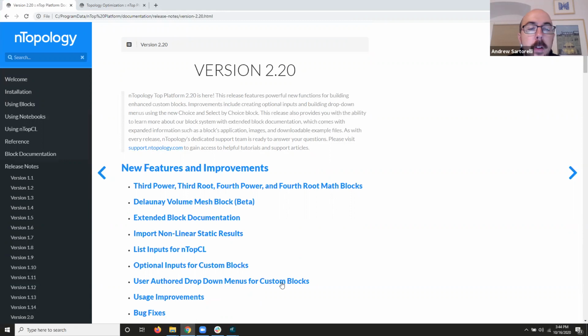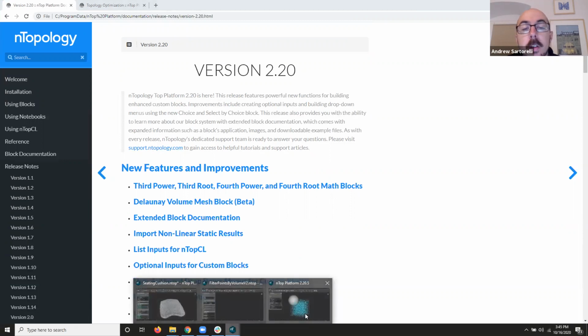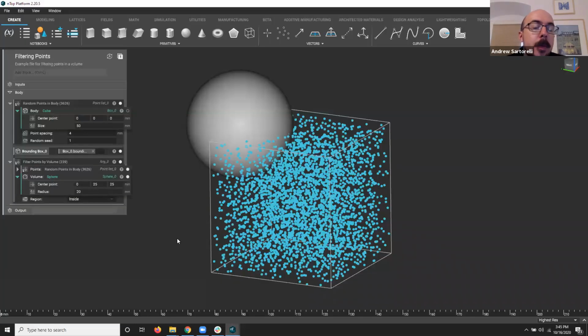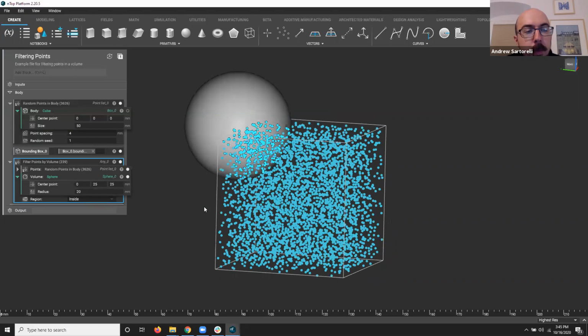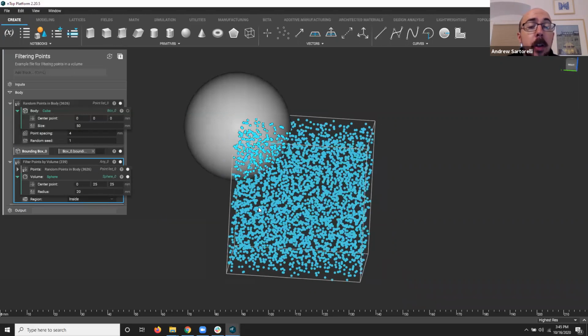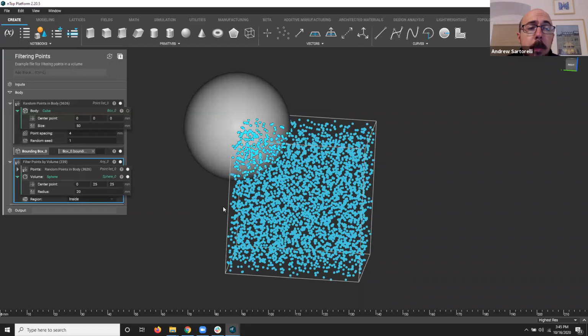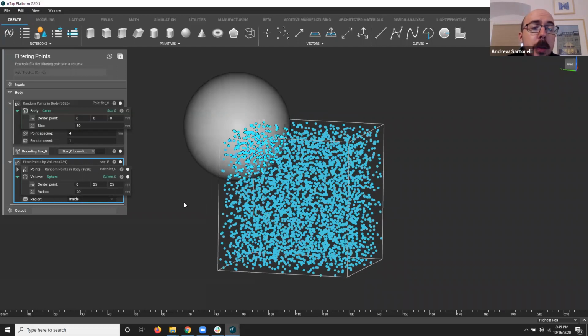First up, we're going to go through a few examples of what I think are really great new capabilities to enhance your ability to create custom blocks. In this case, we're going to walk through the process of creating a custom drop-down menu within your custom blocks. We're going to reuse a workflow you may have seen me use in my previous nTop Live, where I'm filtering points based on a volume.